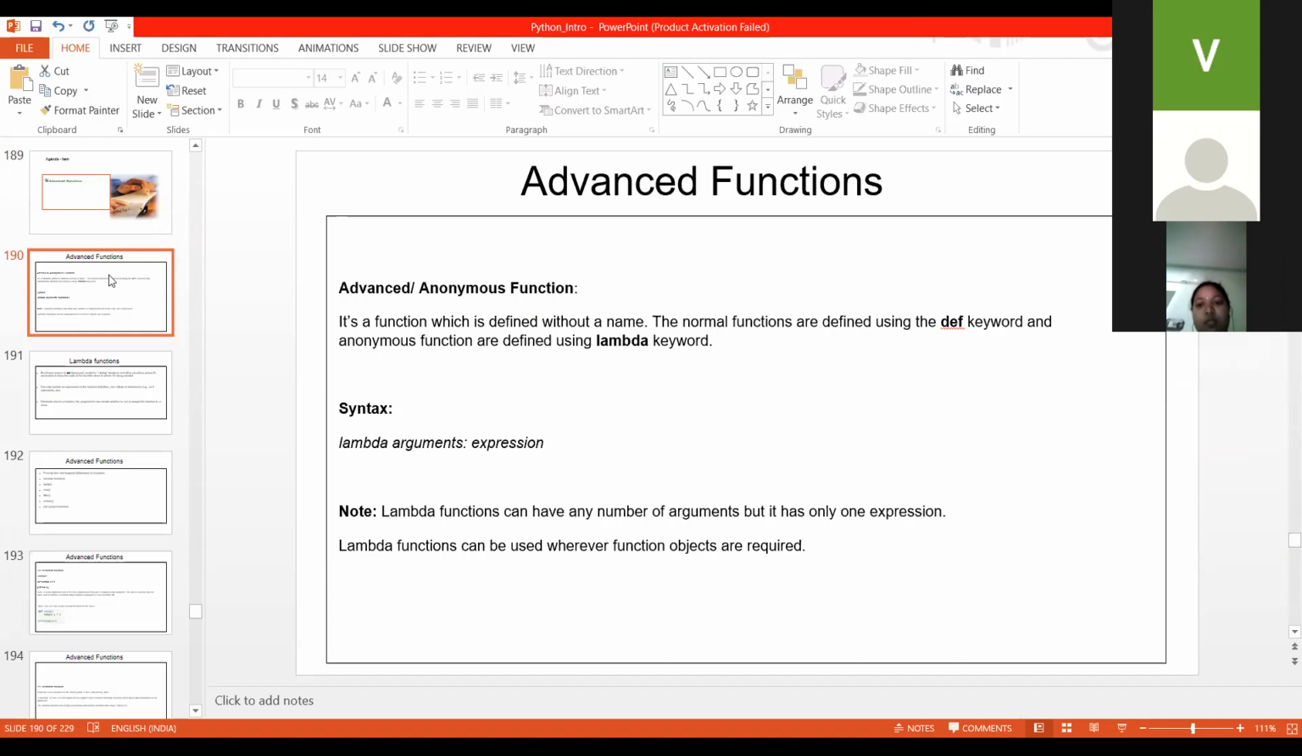Now, the syntax is pretty simple. You first specify lambda, then the arguments, and then the expression. Here I have pointed out something you have to take care of: a lambda function can have any number of arguments, but it has only one expression. So you can use multiple arguments, but your expression has to be one. Lambda function can be used wherever function objects are required.